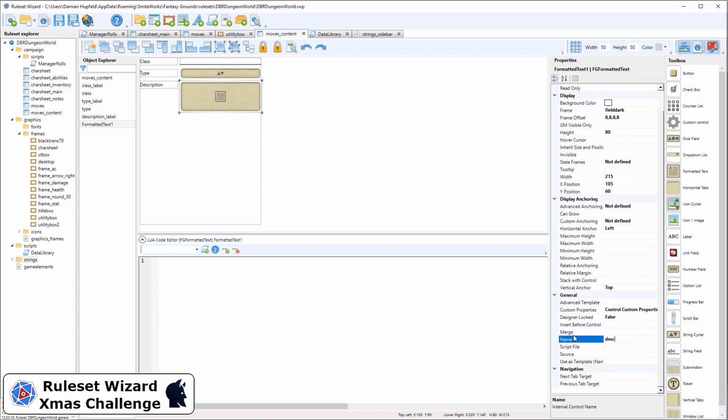well, first we'll name it. And then we're going to set it to can grow true. Anchoring is still left and top, that's fine. But this field can grow if the content is longer than what can be displayed. Now, that's one option for setting up description. It's narrower, but it keeps our columns all nice and neat.